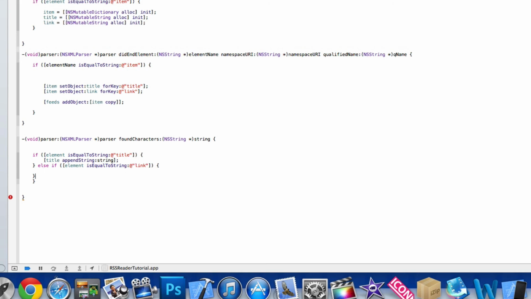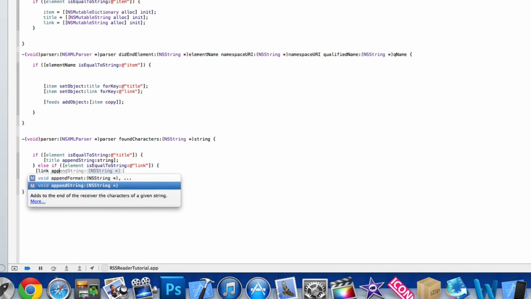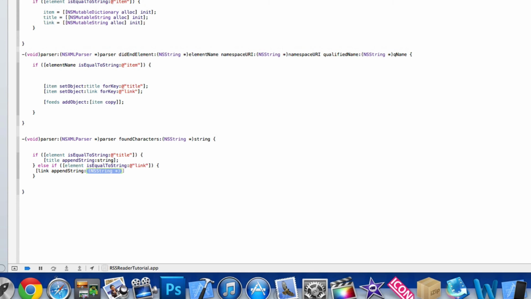That will link up to our bracket down here. Oh, we've got two there. Oh, there we go. In this highlighted section here, we do link append string, and that will link to the string. Okay, so once it's found the characters, then it's going to simply, if the element is equal to title, the title will append the string. Else, if it's the link, it will append to the string. So either one will work depending on what happens.